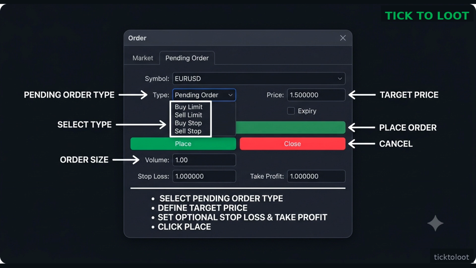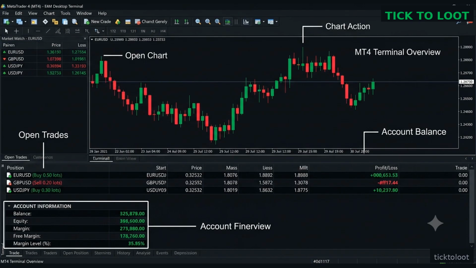MT4 also allows you to set pending orders. A pending order is an order that is executed when the price reaches a certain level. You can choose from Buy Stop, Sell Stop, Buy Limit, or Sell Limit order. For example, you can set a Buy Stop order to buy the Euro to US dollar currency pair when the price reaches 1.1000.